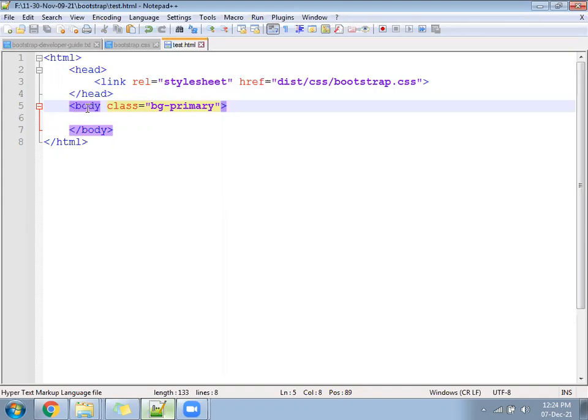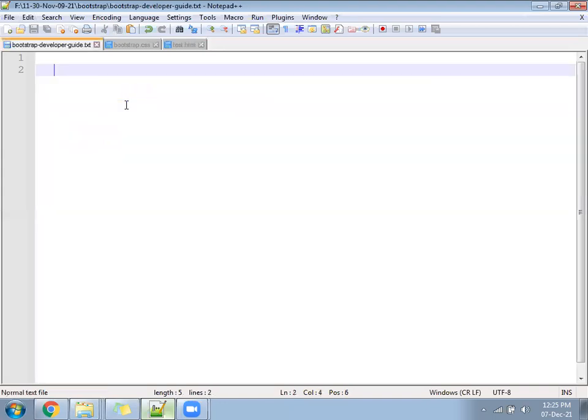Otherwise, suppose we directly wrote BG primary, we don't know what else there is. So before writing the example, we'll make proper notes of a few classes, and while writing the notes, you will remember them automatically. They have made the class names very simple. Come to the Bootstrap developer guide.